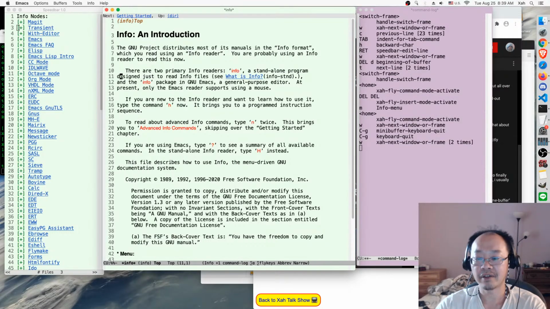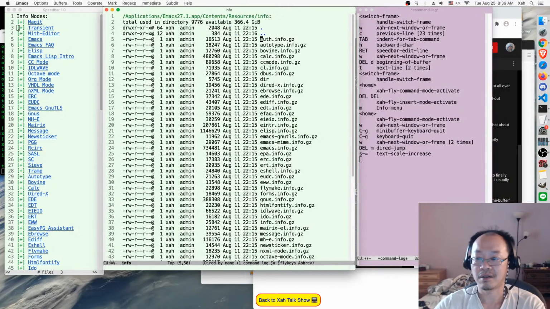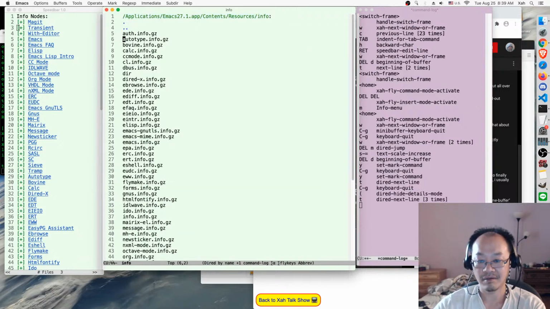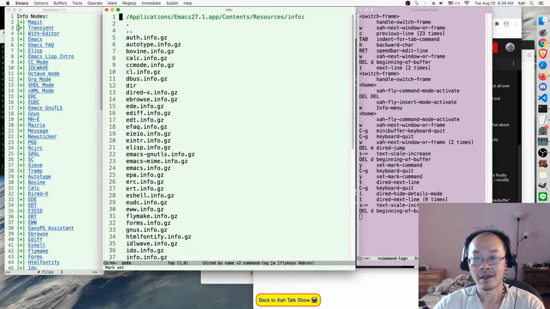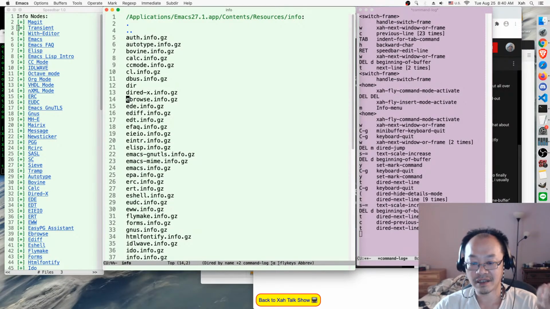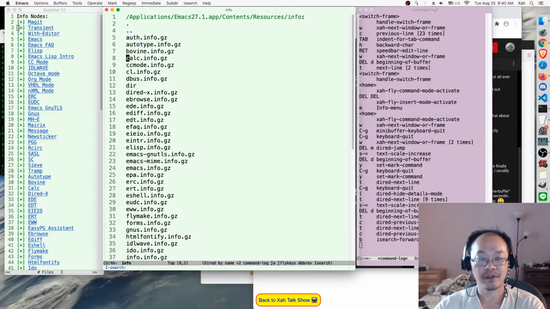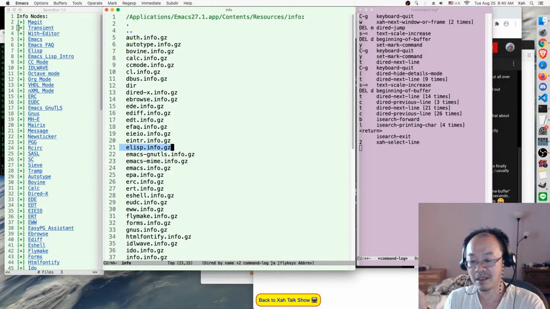Where are we? Okay, info doc. Let's go to the info doc directory. These are info documentations that come with Emacs. This is the directory they are in. Let's do dired hide details again. Okay, you see a bunch of info documentations. Each one of these is an info file, and they are zipped by default. For example, we can search for Lisp. We have this Emacs Lisp info documentation. By the way, that is 900 pages, so this is huge. But you see, they come in one single file.